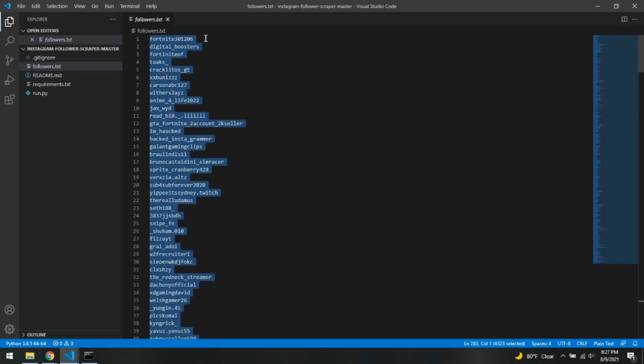Control A, highlight them all, copy them, paste them, put them in Notepad++, and get a little comma at the end of them. I have a video for that. Feel free to look at it. But there you go, guys. I hope this helps. This is definitely a very useful scraper tool.